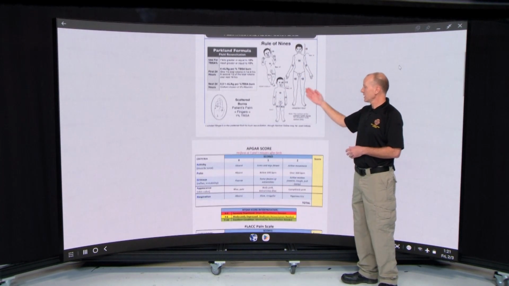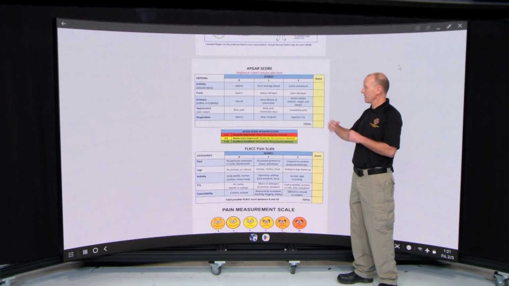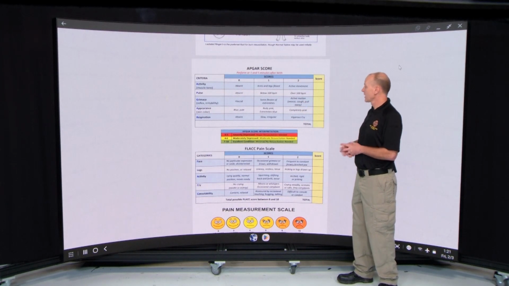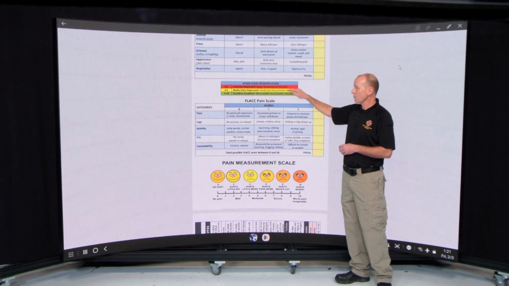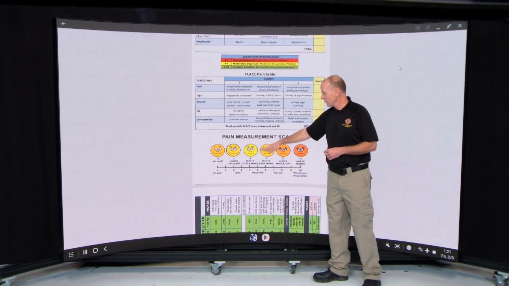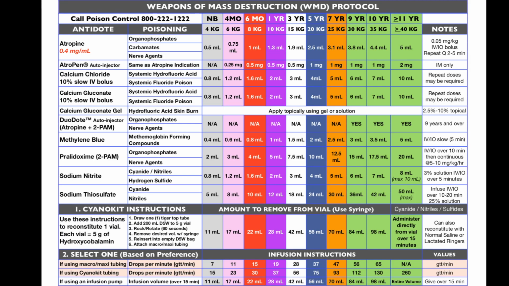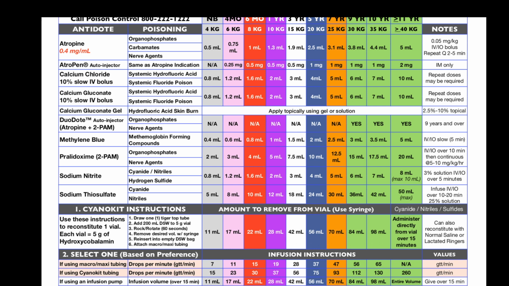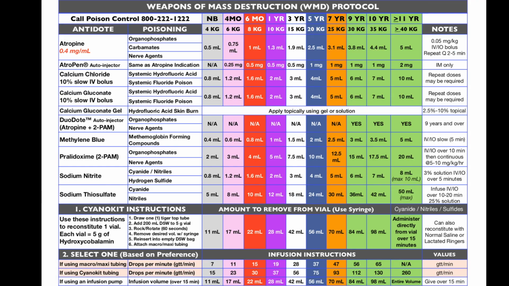If you scroll up again, it's going to go through your APGAR score. So after you deliver that baby, you can actually do your APGAR score, and it's going to tell you, hey, this is that inverted triangle. This is the way we need to be treating that APGAR patient. Here's your FLACC pain scale and also the little faces they can point to. And at the very bottom is all your WMD stuff. In there is going to be your cyanide kit, and I'm going to show you an extra place where you can actually get to that.